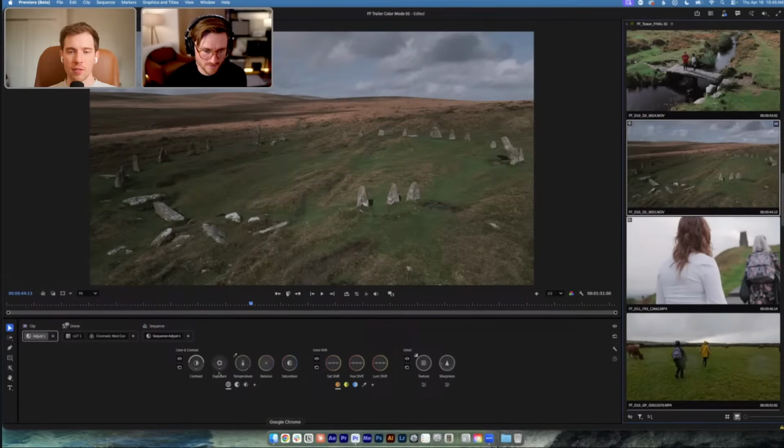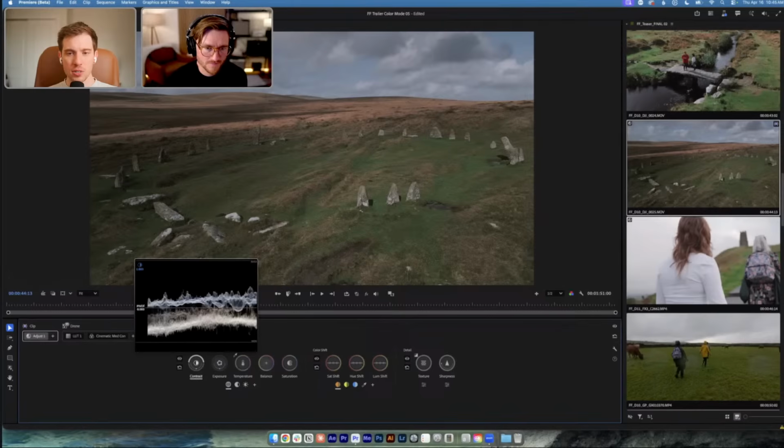Also, Reverb Mike's talking about the use case of vector scopes, being able to figure out when skin tones are correct, which is a great tip.